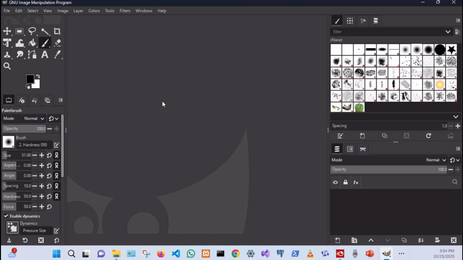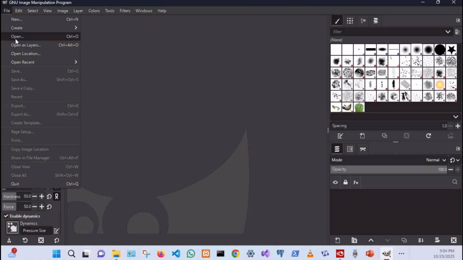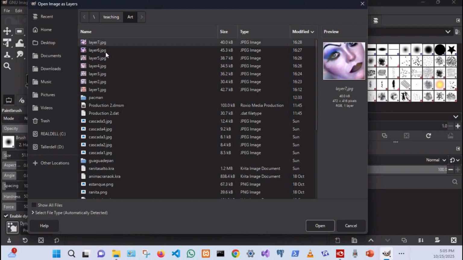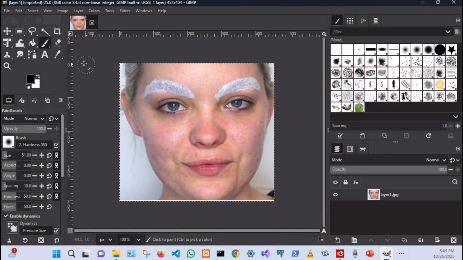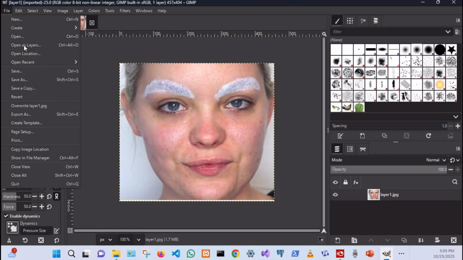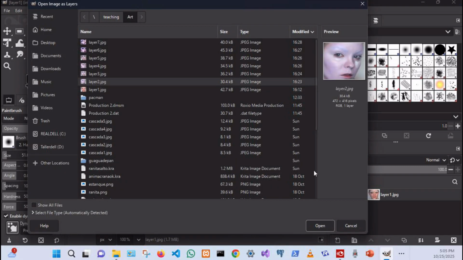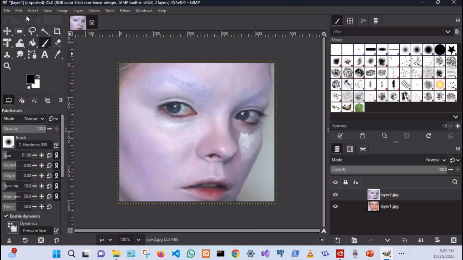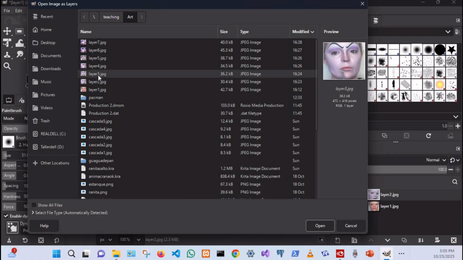Okay, we have opened our application GIMP. Here we are, and let's start opening our files. We're going to get our files as layers. Yes, as layers. Here I have my layers. I'm going to take the number 1, opened. I'm going to take the next as a layer, second, and I do the same with the others in the order, in the logical order.